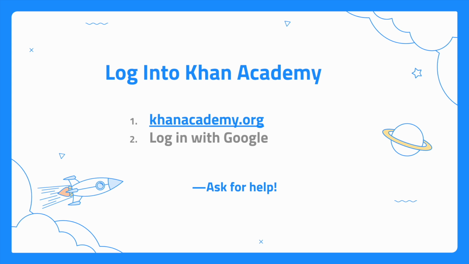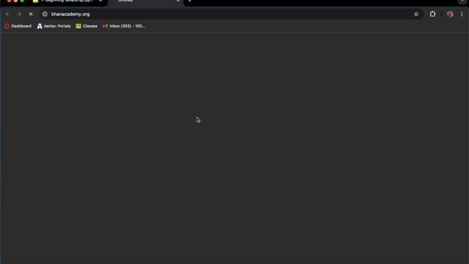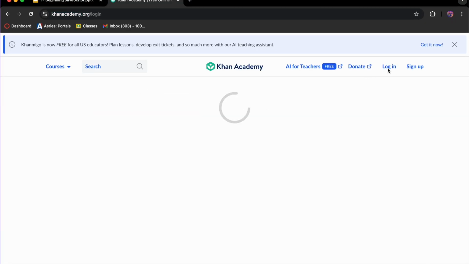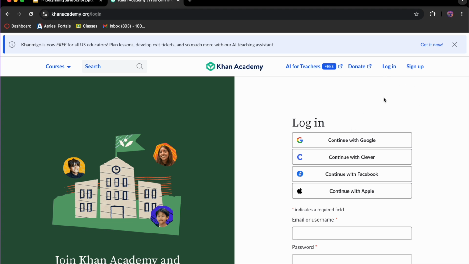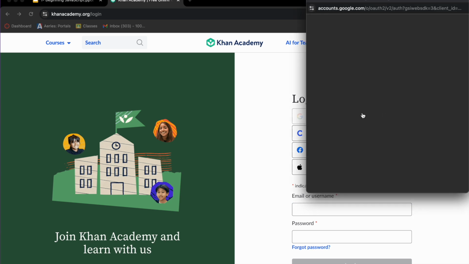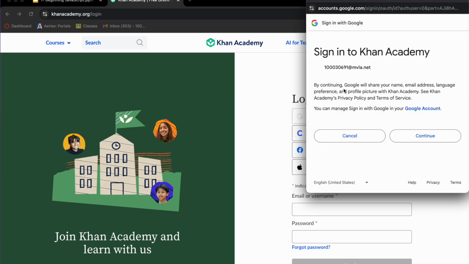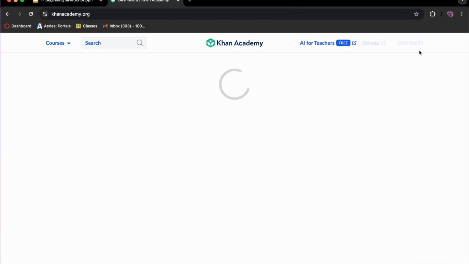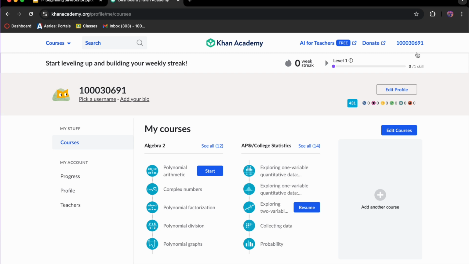The first thing I want you to do is go ahead and log into Khan Academy. So if you go to khanacademy.org, just as it is up here, you can go ahead and log in. If you already have an email or your username, you can use that to sign in, or you can go ahead and continue with Google and sign in with your email if you're signed in. You could also sign up if you don't already have an account.